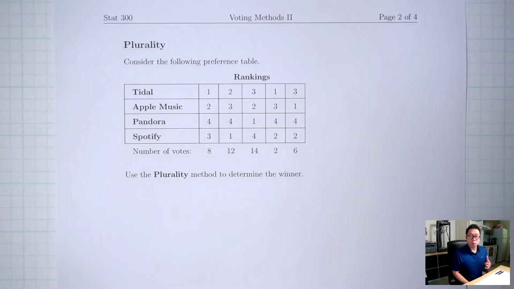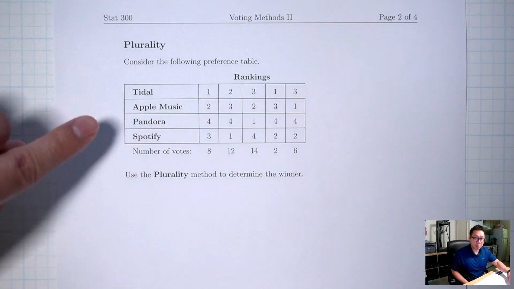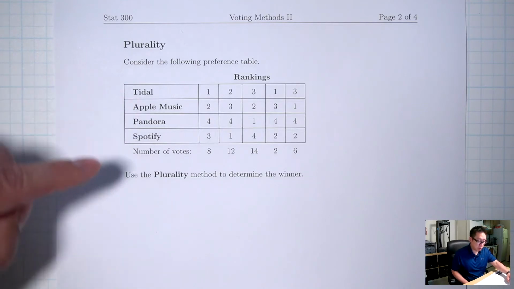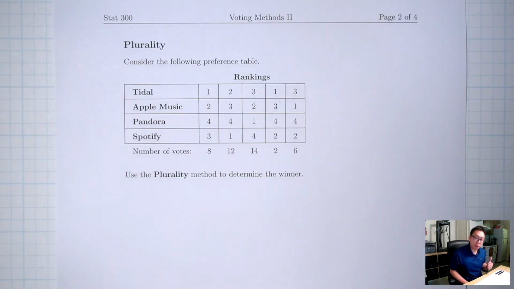Now that we have all 4 methods, the question I have is, does it matter which method we use? Okay, so what I want to do here is using the same table, right? So Tidal, Apple, Pandora, Spotify, the same thing that we used on a previous page. I want to check the other 3 methods and see if we get the same winner, right? Does it matter which method we use? Here, we'll use the plurality method.